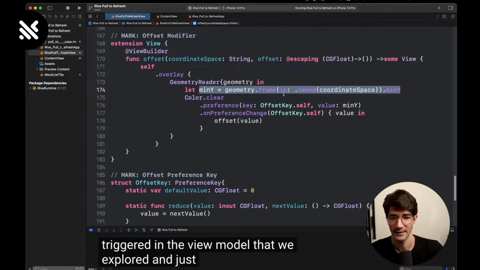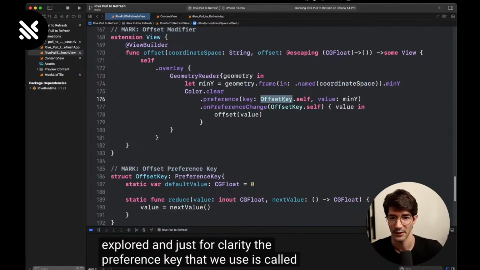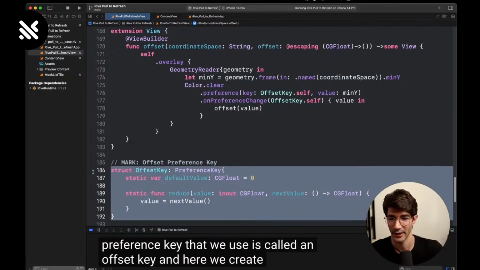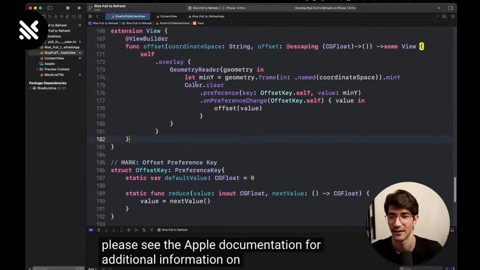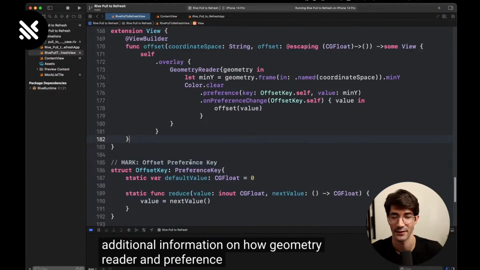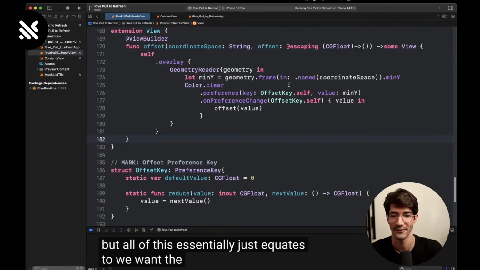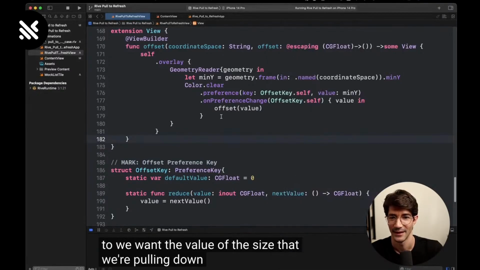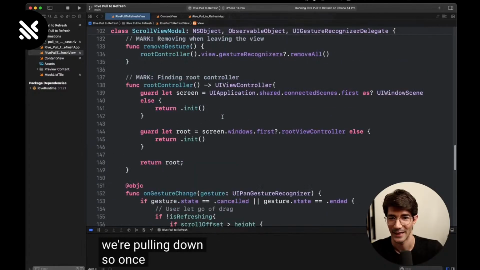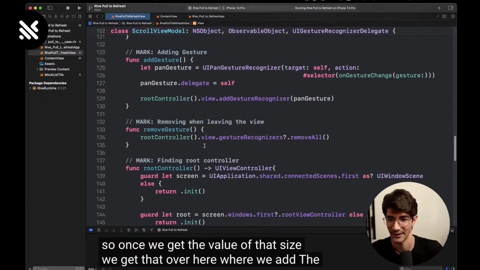And just for clarity, the preference key that we use is called an OffsetKey, and here we create it over here. Please see the Apple documentation for additional information on how GeometryReader and preference keys work. But all of this essentially just equates to we want the value of the size that we're pulling down. So once we get the value of that size, we get that over here where we add the view.